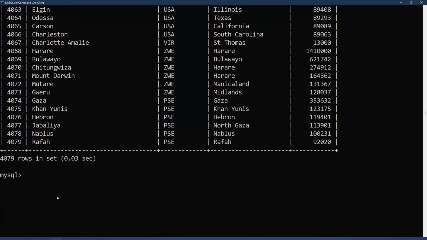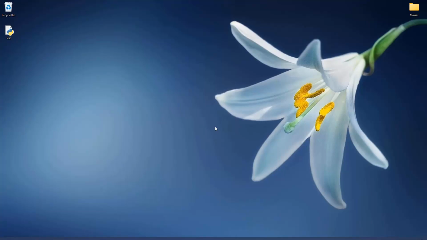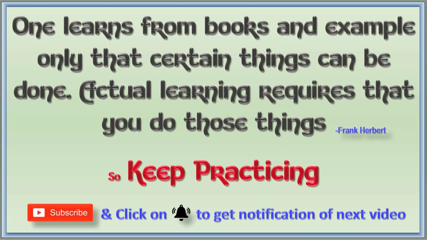To come out of this MySQL, we can type exit and enter. Hope the concept was clear.